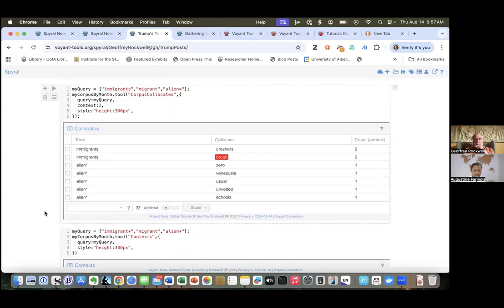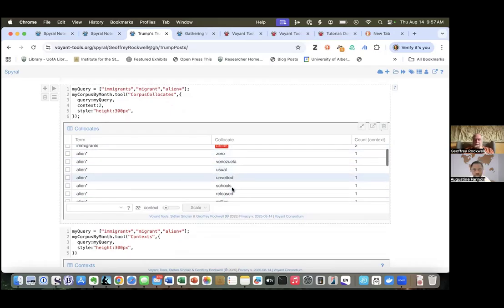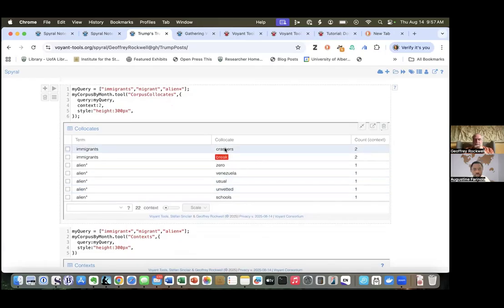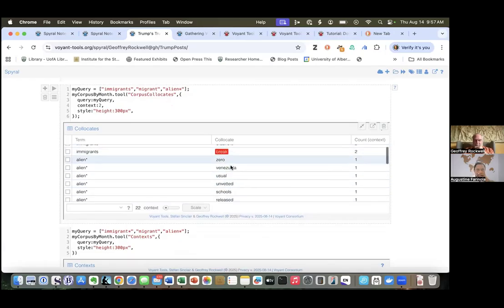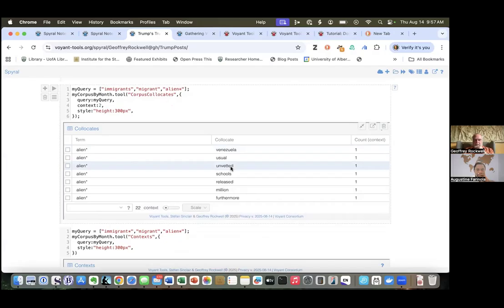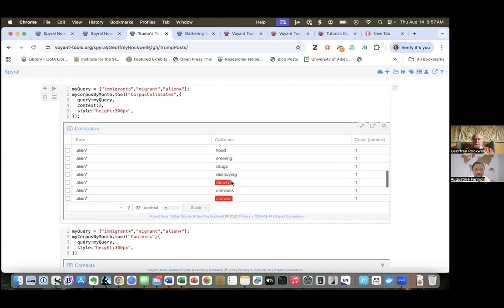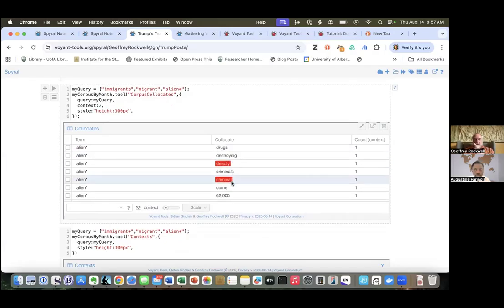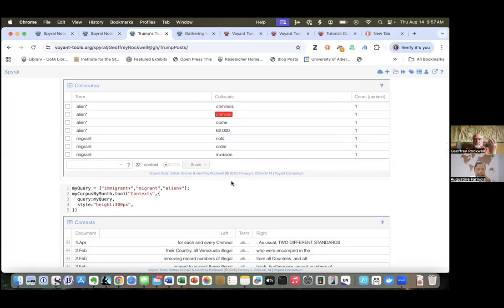It also shows the corpus collocates. So I've taken the words immigrants, migrant, and alien, and I'm looking at what words co-locate with that. Crashers, Venezuela, unvetted, schools, released. How are they talking about the other? In this case, Trump's other is the migrants and the immigrants. And what words does he use in the neighborhood of those?